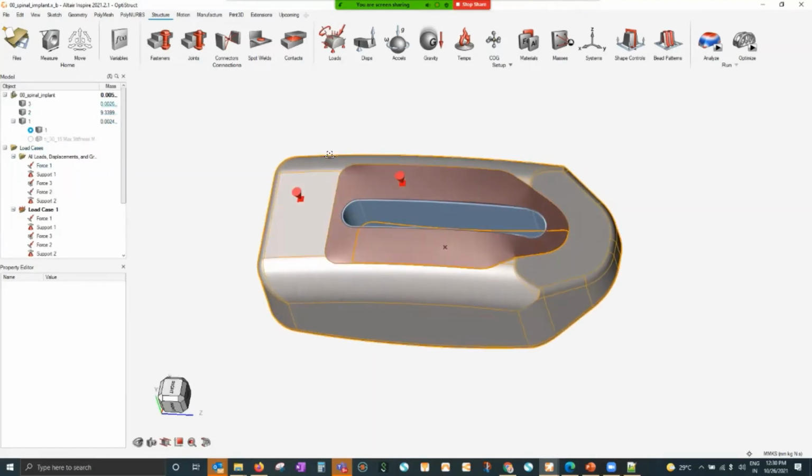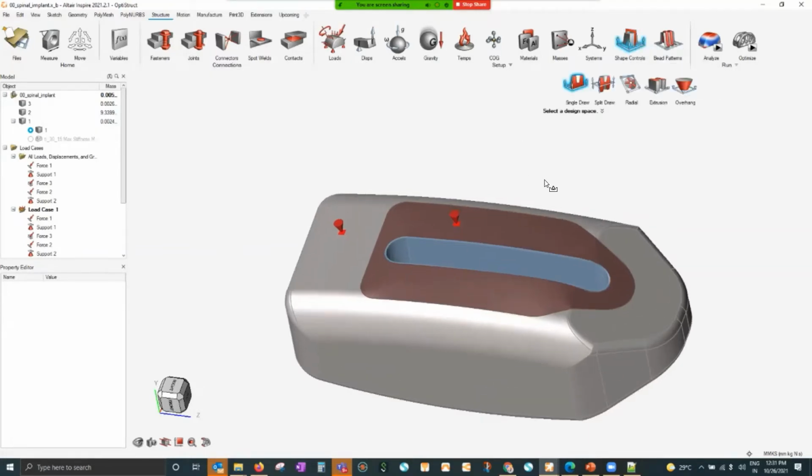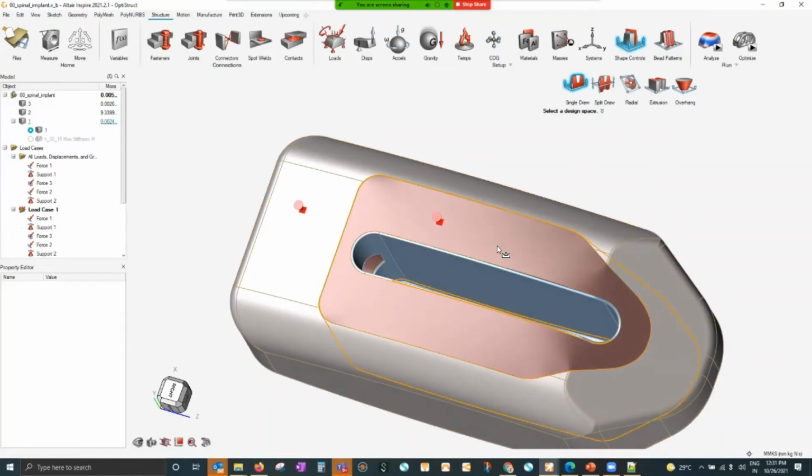Now, if I want to do another iteration, all I have to do is go to the shape control. Again, there are two icons. One is for symmetry control, another is for shape draw direction. So these two are part of your shape control. I want this draw direction. Click here, and I can choose this.